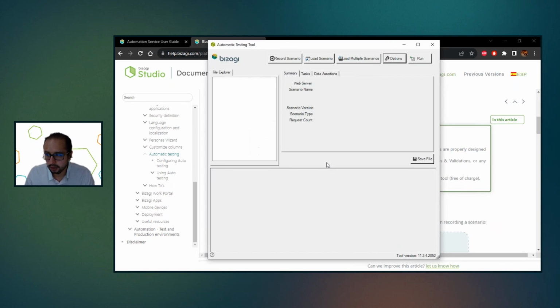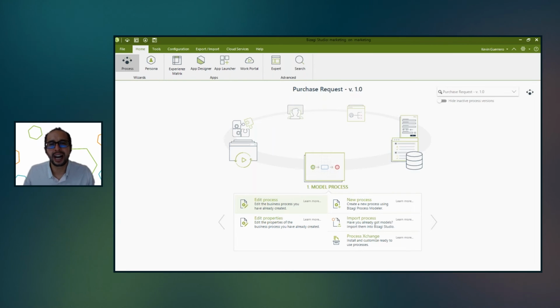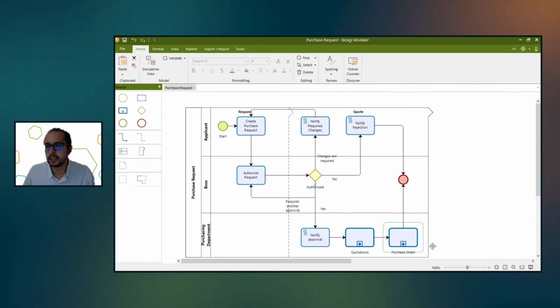Once that you got all that information, we can start running or recording our scenarios. So for this simple example, I just want to show you really quickly which process I want to use, or which is the information that I got here, right? So basically, this is a simple purchase request process. In this purchase request process, what I am going to have are some basic steps or some basic information in terms of how that process works, right? So this is a process that we have already fully automated. We are going to be able to see how this process works.